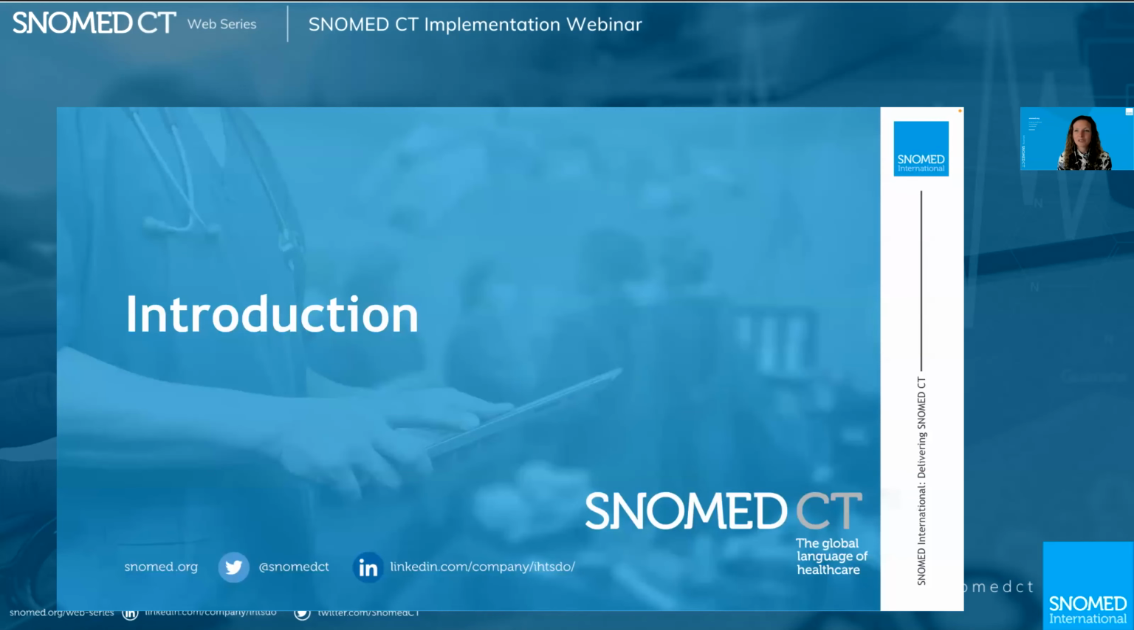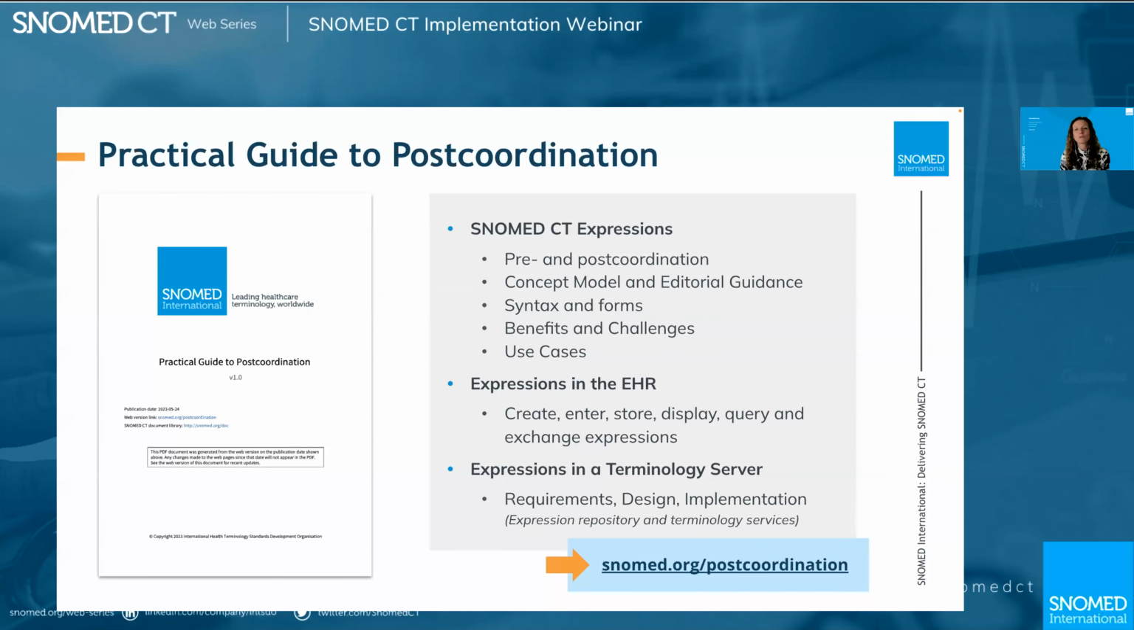But now I'll start with an introduction to post-coordination. So the idea of post-coordination has been well known since the establishment of SNOMED CT and even before that. And although SNOMED CT is designed to allow new meanings to be composed, there has been a lack of guidance on how to do this and a lack of implementations demonstrating the safe and effective use of post-coordination. But given the fact that more implementers of SNOMED CT are exploring the options to apply post-coordination to meet their requirements, we felt the need to develop more guidance in this area.